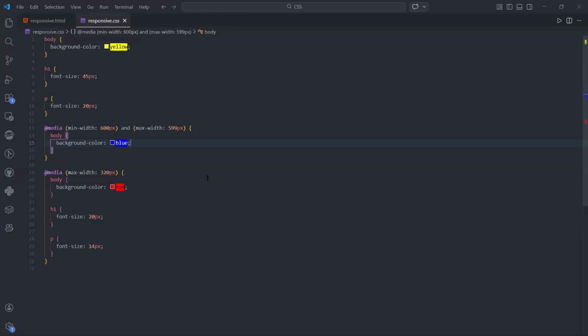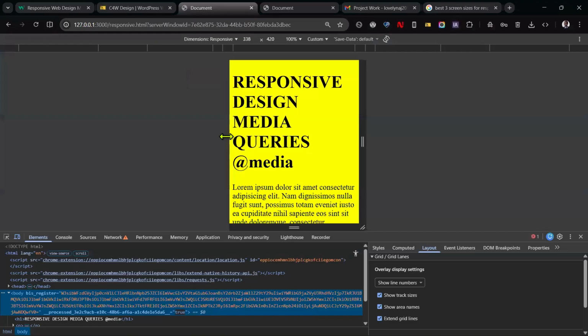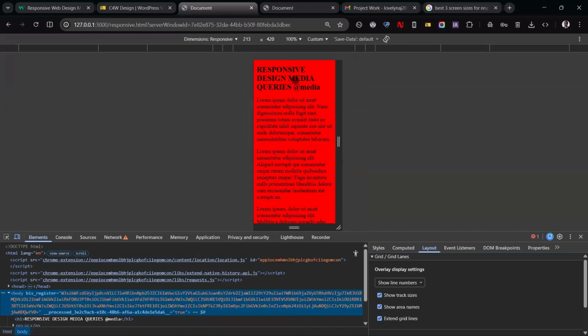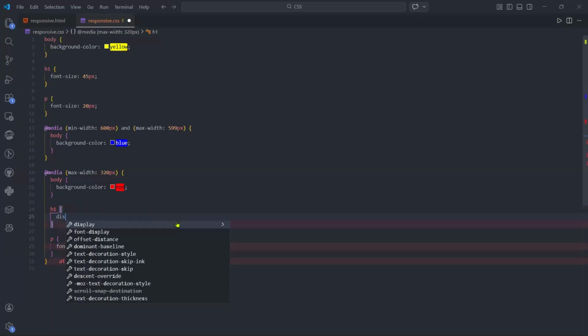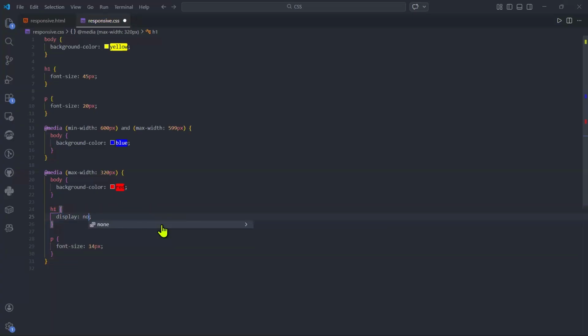Yes, sir. So even here, when it comes to this H1, when I reduce it like this, you see it is reduced. I can also hide it. So for instance, here I change the H1 to have 20%. I can also come here and say I don't want it. I don't want to show the H1 when I'm in small screen. So I can say hide it. I say display none.